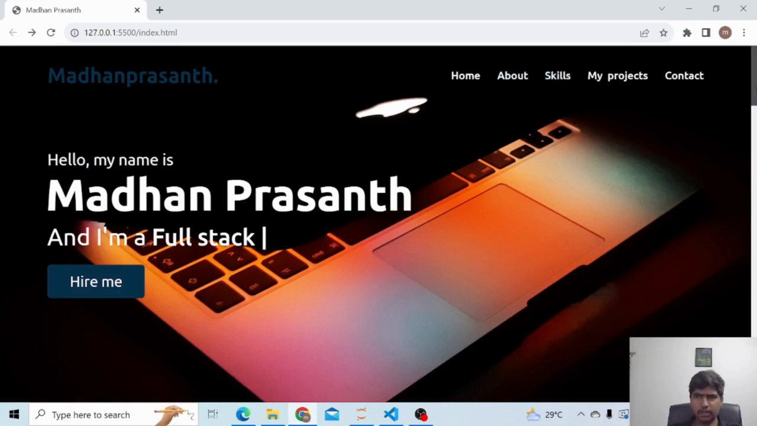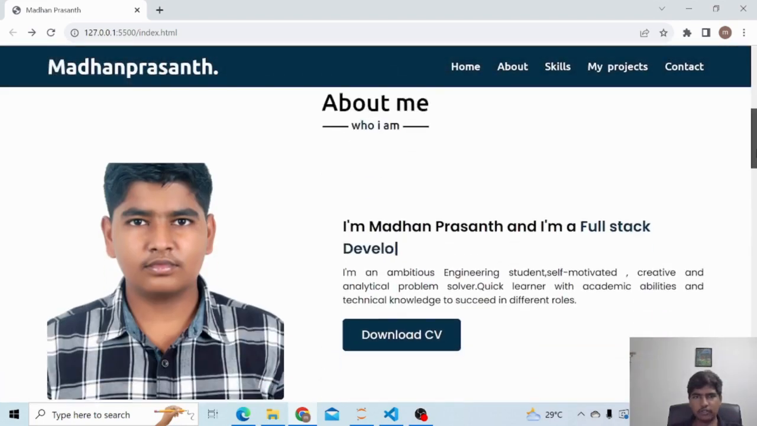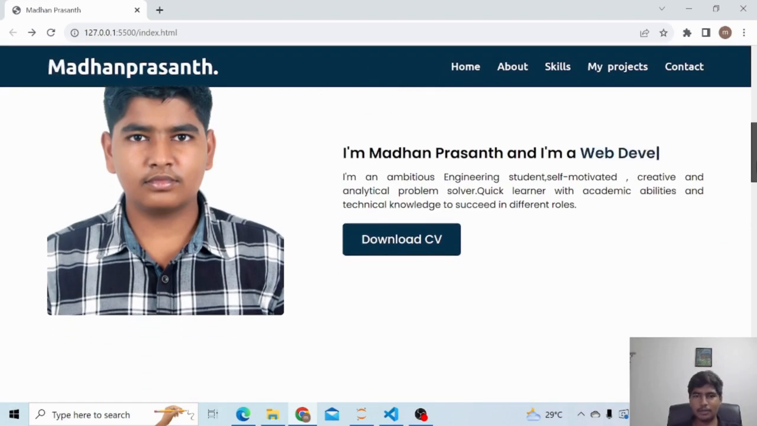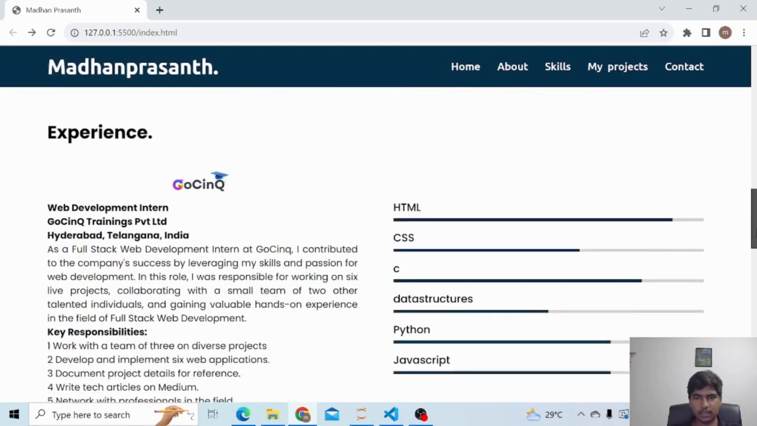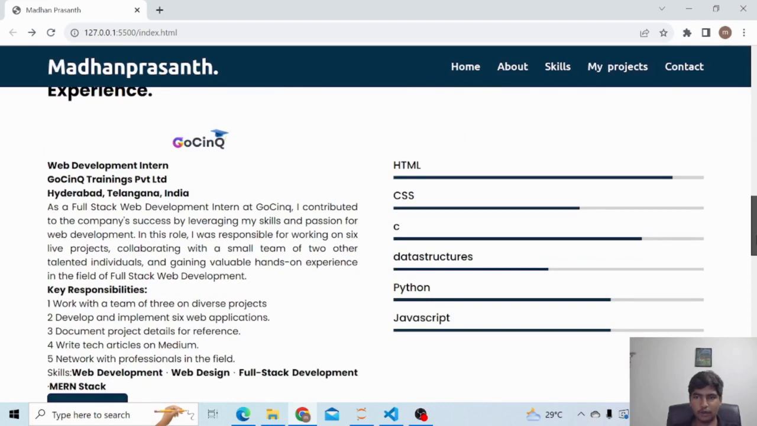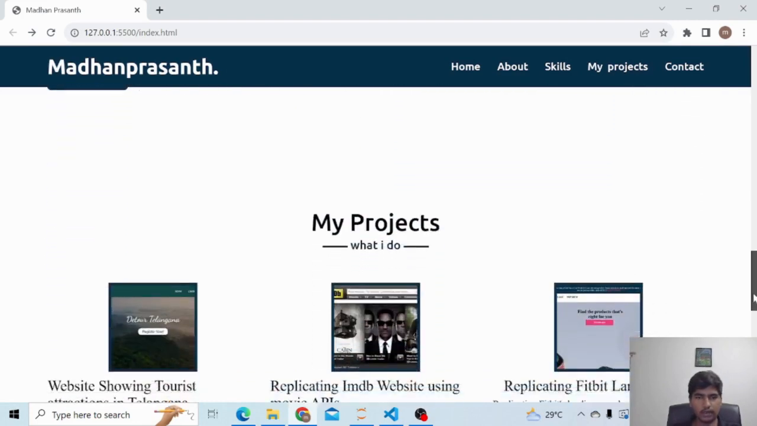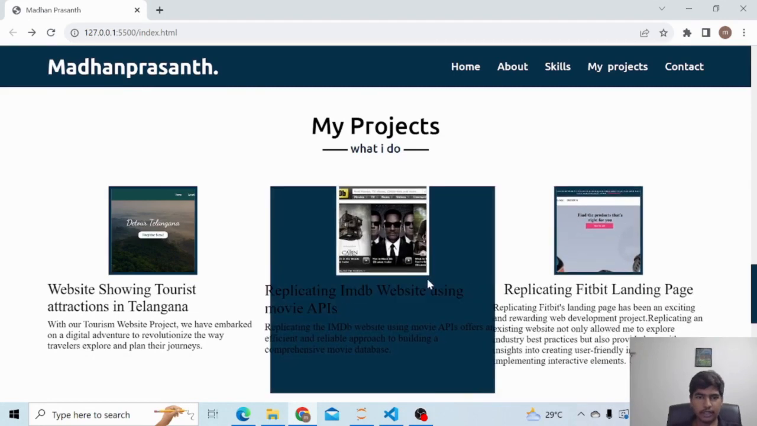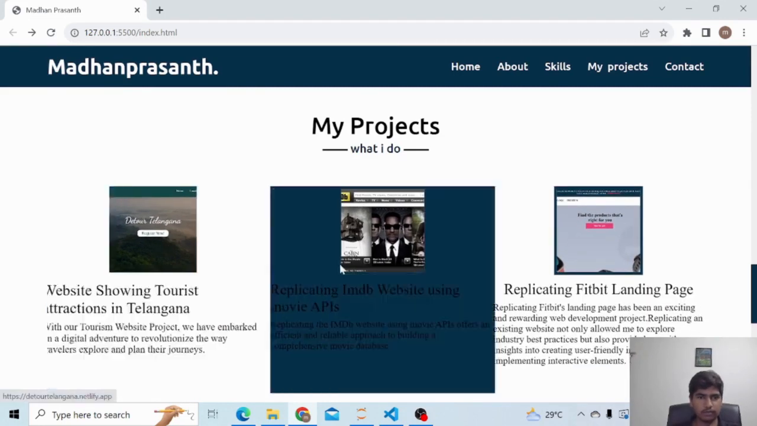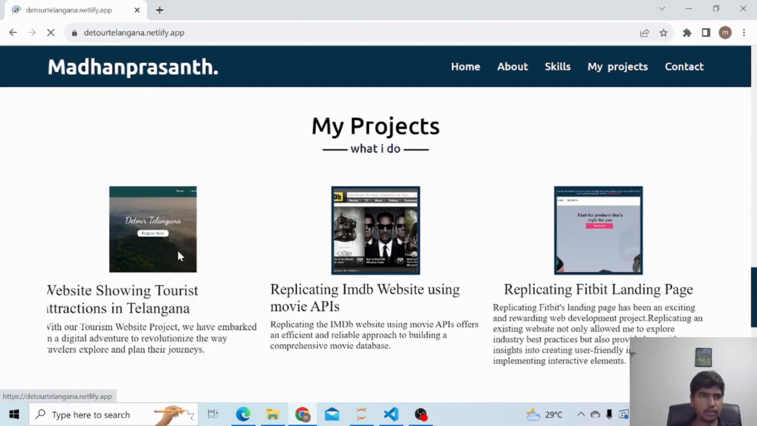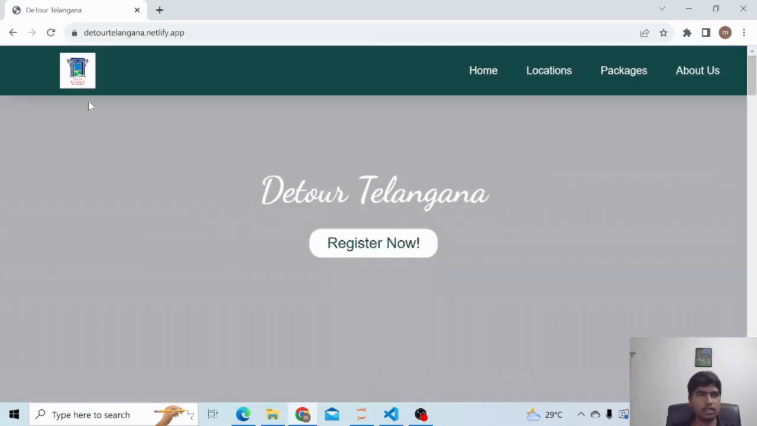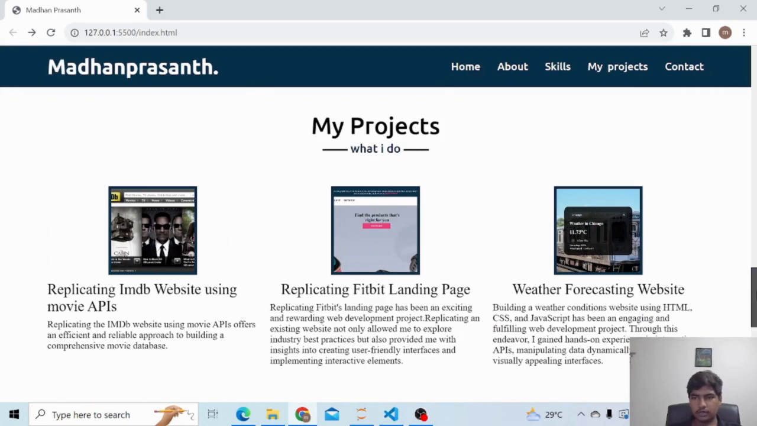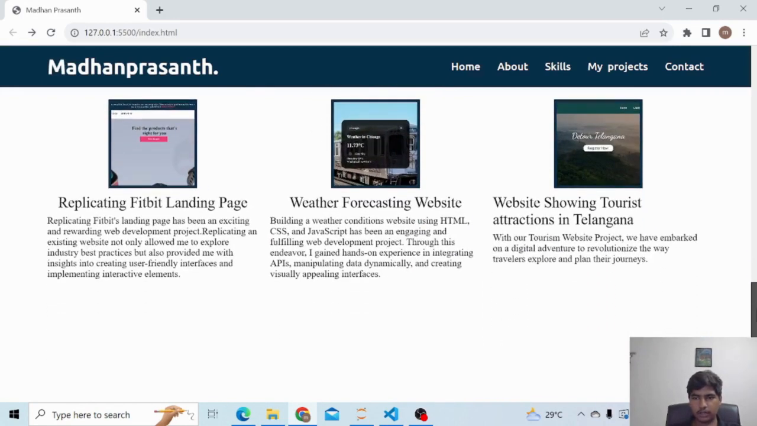all the navbar elements. The next section of the page is about me and more information about me, my skills, the technologies I'm proficient in, and my projects. So I've used a hovering effect here. Clicking on any of the images would take you to that respective project. So I've used a carousel effect here, which uses JavaScript.